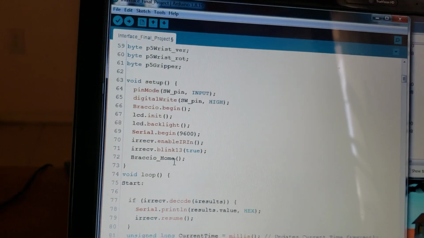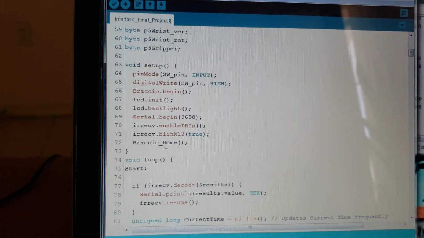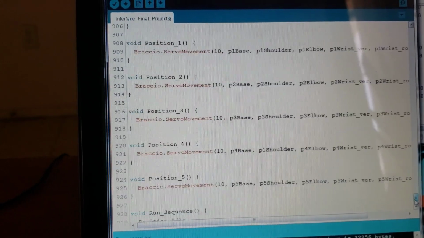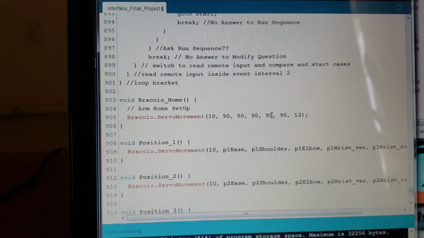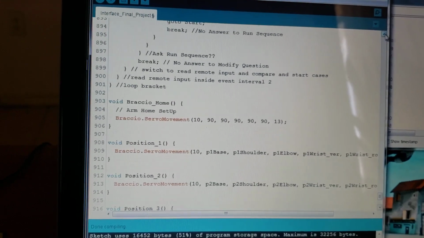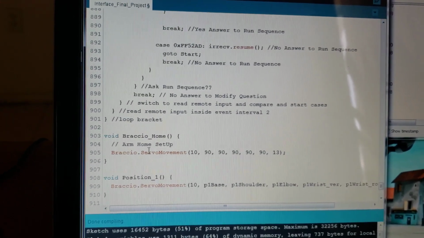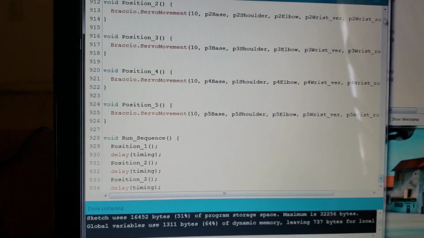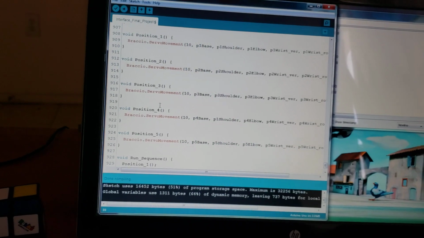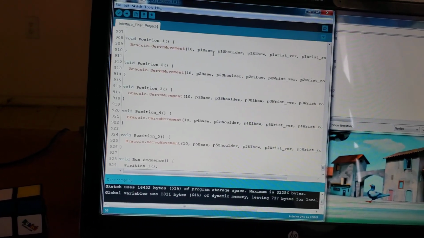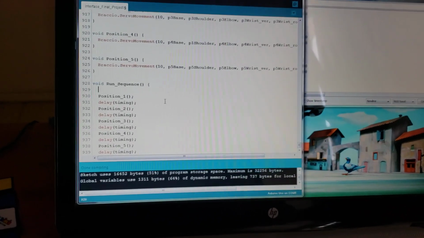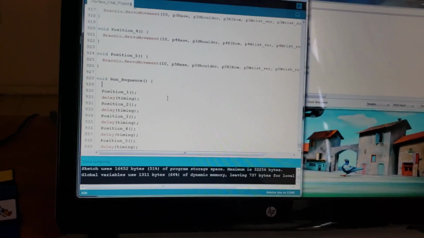Then right here I have a function that is called Braccio home. I created this function. Basically it is going to always have the same position, 90 90 90 90 90 13. So these are never going to change. I have other functions that say position 1, position 2, position 3, 4 and 5, and this is where I have my variables. Let's put here, I'm going to modify my program right now.